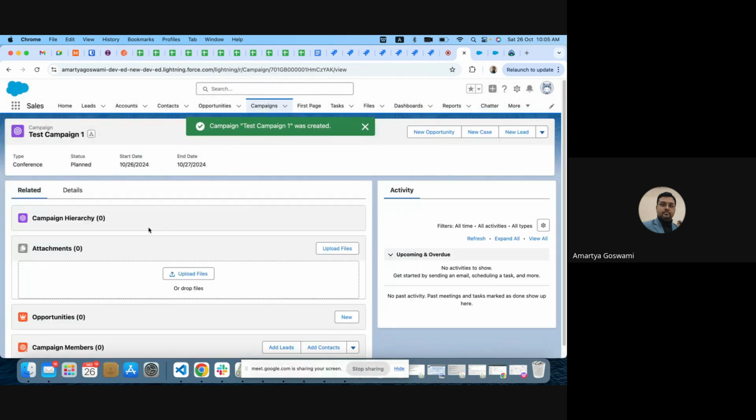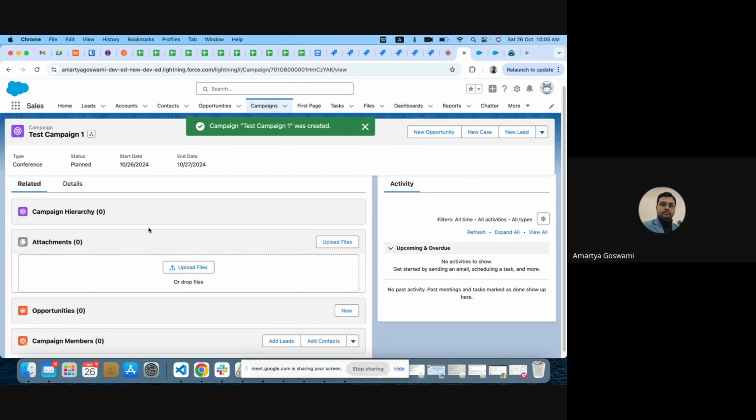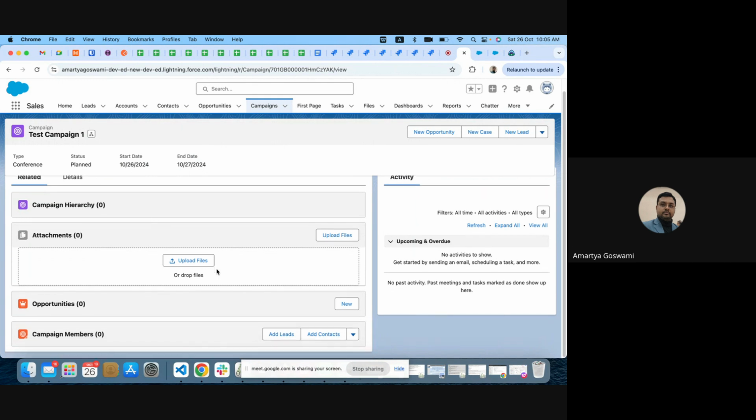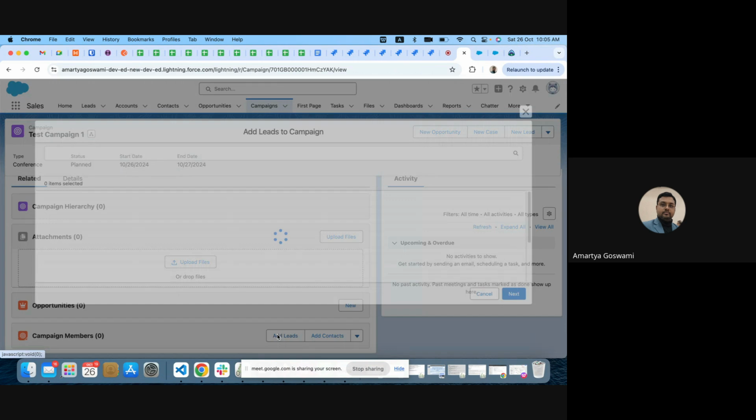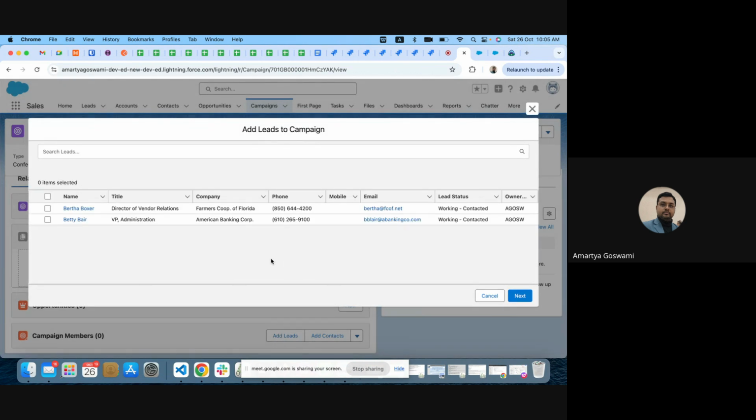Now, when I am creating any campaign, the important thing is what I am trying to achieve with this campaign. What can I do from here? I can add new leads or I can add new contacts, like existing leads or existing contacts. Which leads can I add? I can search for the leads.